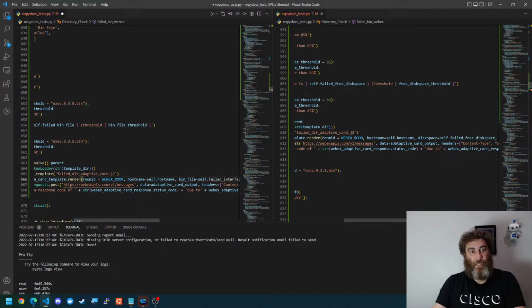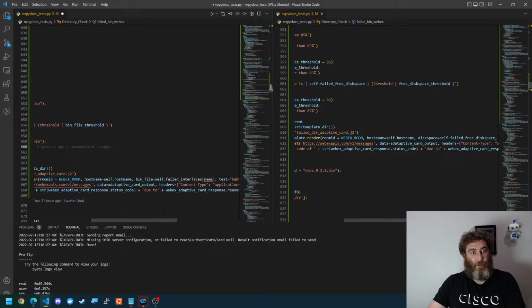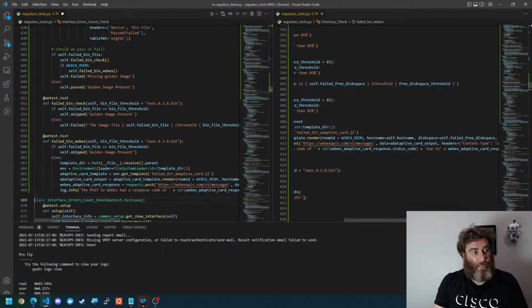Bin file equals self failed bin file. And the test is going to be called bin file. I think that's actually going to work out. I can't believe I got all that sorted out.